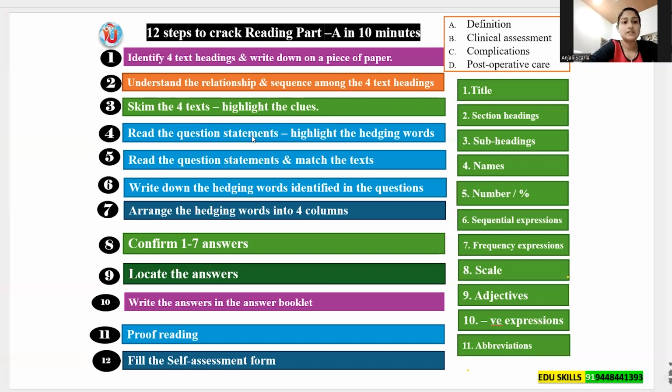Then the fourth step is to read the question statements and highlight the hedging words. Hedging words means those are the keywords. We need to understand what they are asking, and the main point we need to underline. The fifth point is to read the question statement and match the text. We need to read the question statement and look for which text the answer comes from. The sixth one is to write down the hedging words identified in the question. You can use those steps while practicing. Just write down the hedging words.